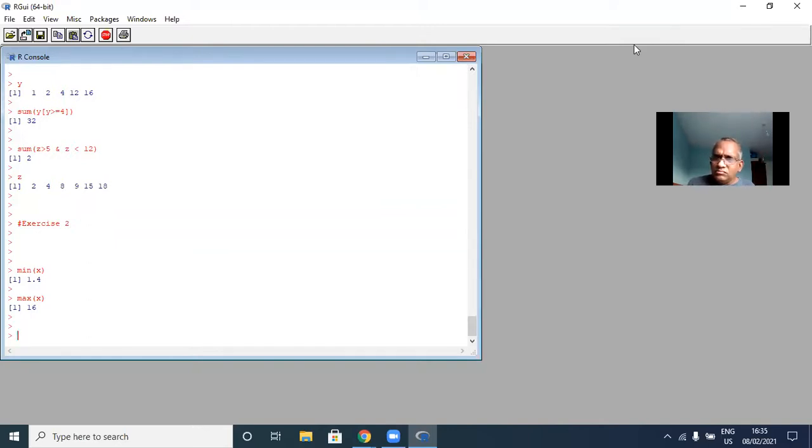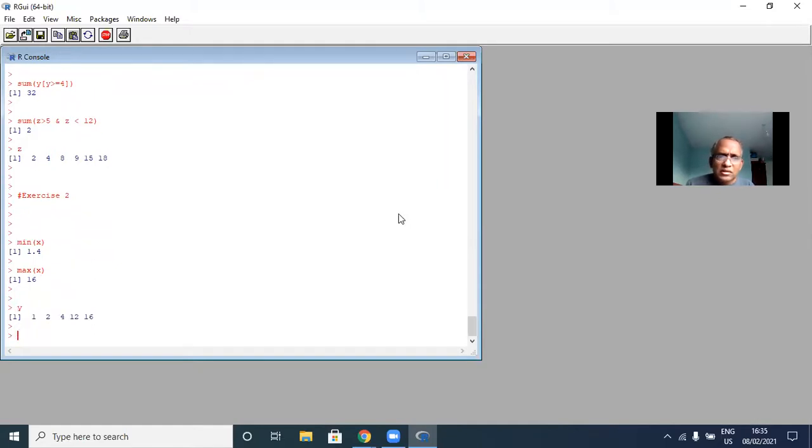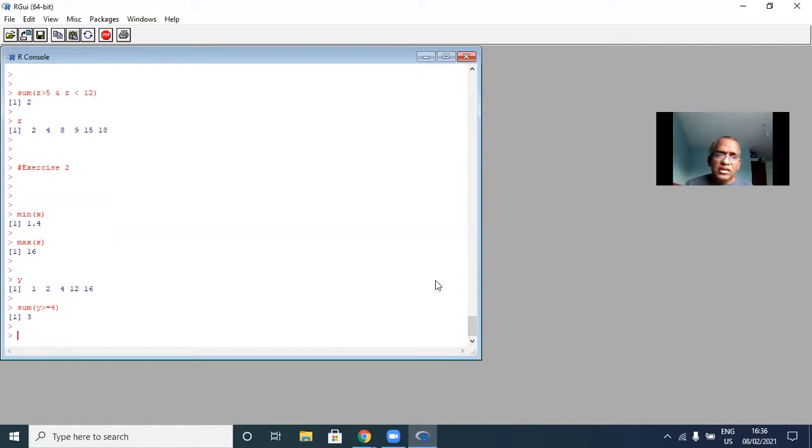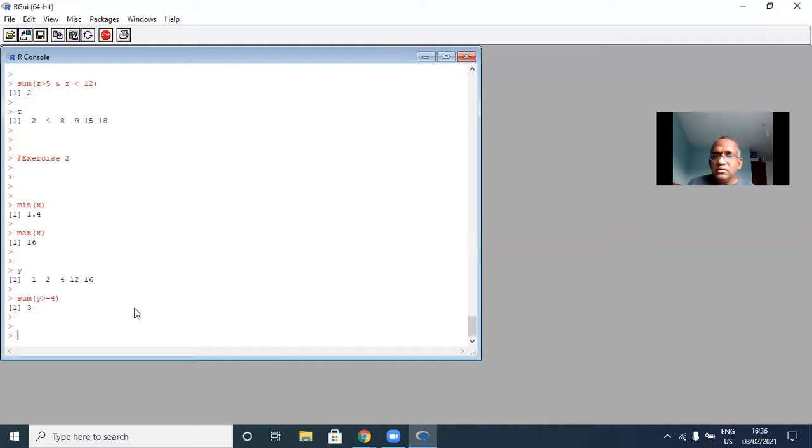Now, Vincent, you're asking one more time, why sum of y? That's because, if you look at y, there are 3 values that are greater than or equal to 4, right? So that is why the sum of y greater than or equal to 4 is 3. That's because it's the number of data points that are greater than or equal to 4, Vincent, which in this case is 3, right? Okay, I hope you guys follow that. Guys, please stay with me.